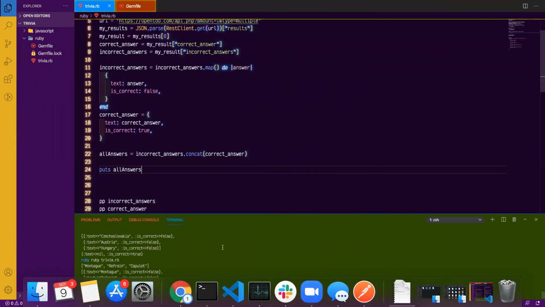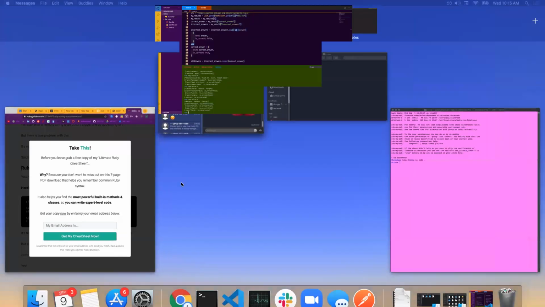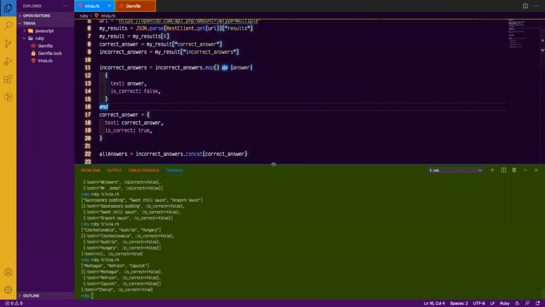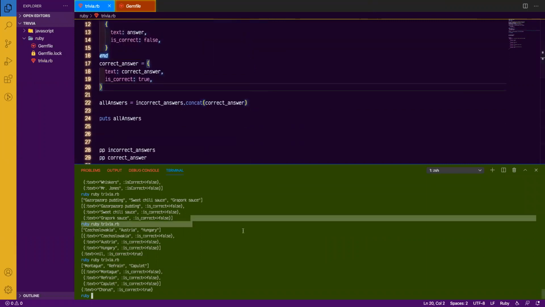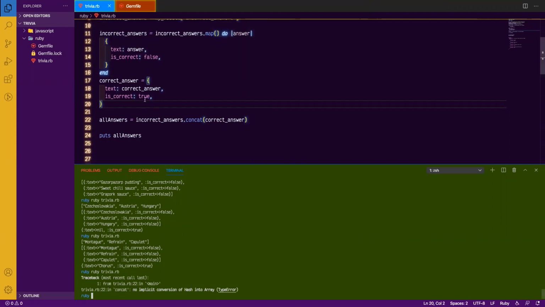Cool. Is everybody following so far? Oh, no, you gotta do the snake case. Yes, not the camel case. Let's just see if it works though. But yeah, definitely. Concat, no implicit conversion of a hash into an array. I think maybe we have to do this. Let's find out.